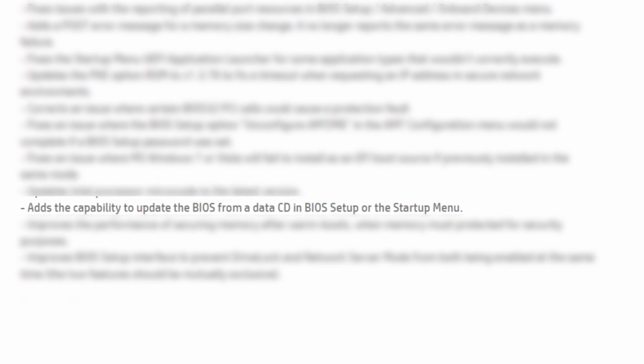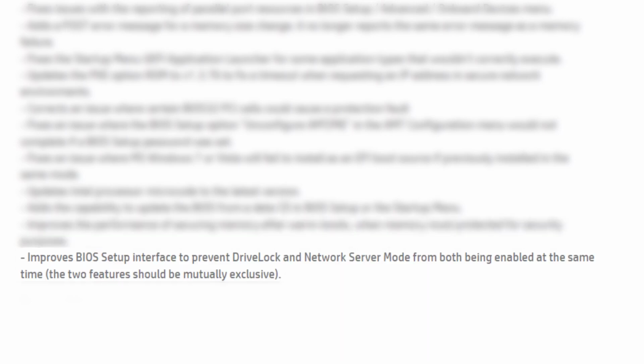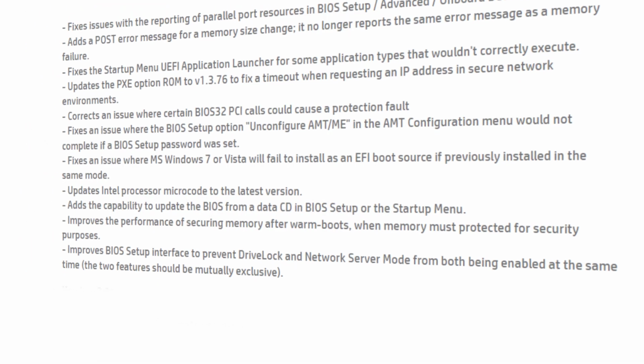Adds the capability to update the BIOS from a data CD in BIOS setup or the startup menu. Improves the performance of securing memory after warm boots, when memory must be protected for security purposes. Improves BIOS setup interface to prevent drive lock and network server mode from both being enabled at the same time. The two features should be mutually exclusive.